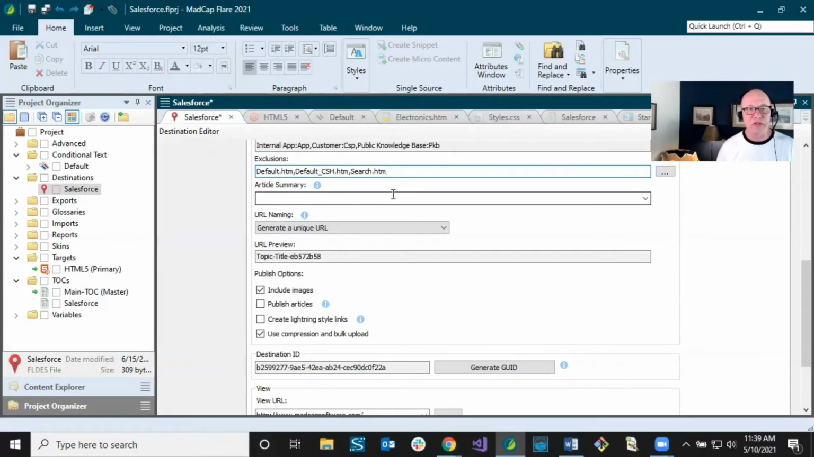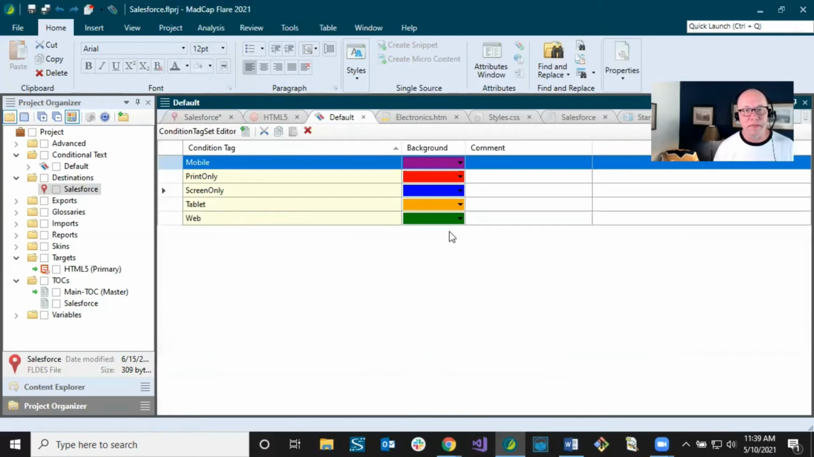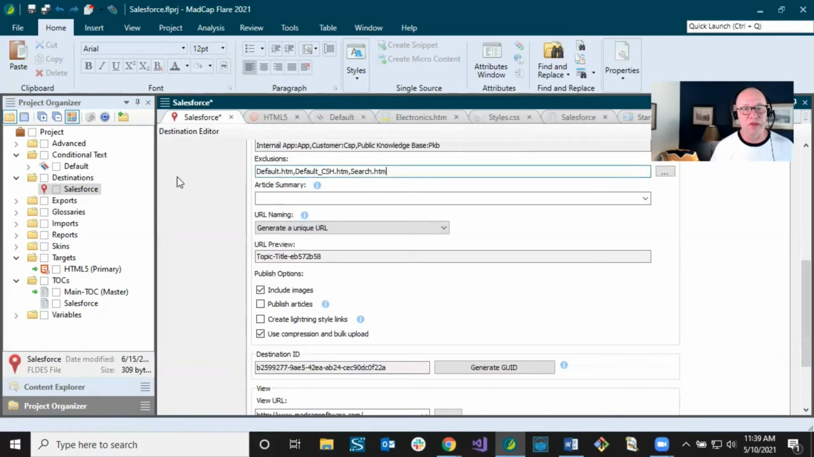Another way to exclude things is the conditions, which we talked about before. You could create a condition for the purpose of excluding things from Salesforce, and then you could apply that to topic files over in the Content Explorer or to content within them. And then in the target, which we'll get to in the next section, you can say exclude things that have this condition. So that is a very common way to exclude things. And then the third way we're going to cover when we get to the target.